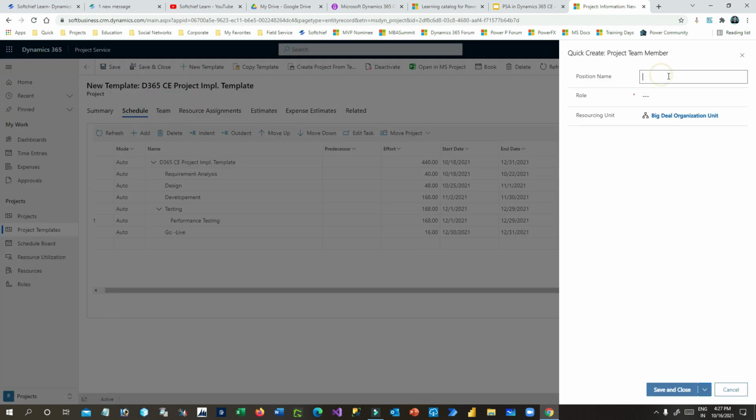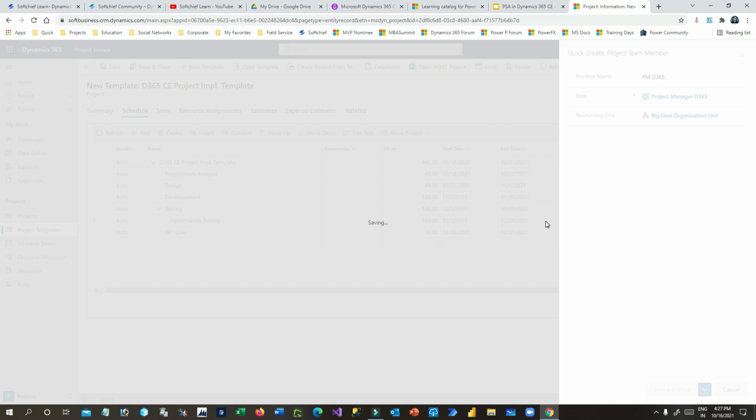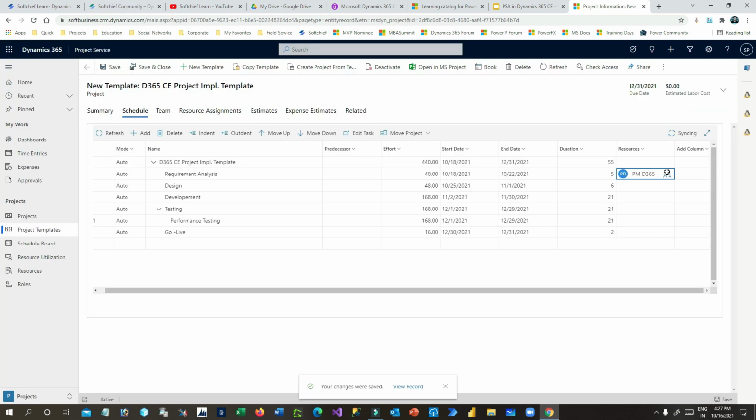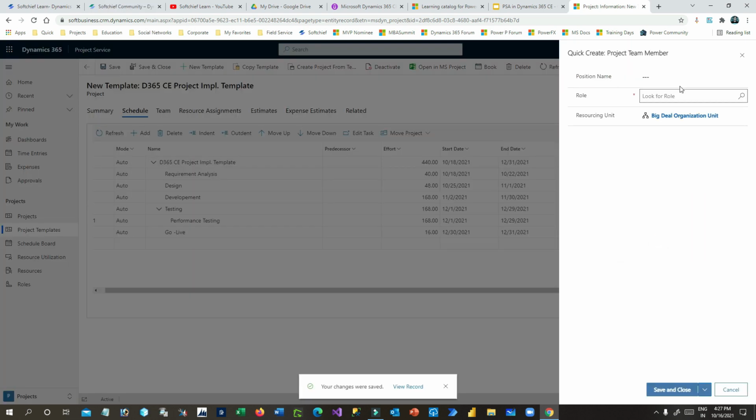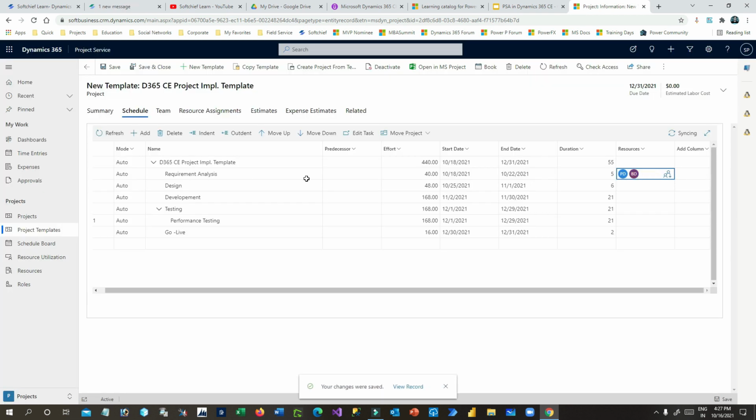Now create a resource. First is project manager, PM D365. Which role do you require? You require project manager, and big deal organization unit 7 close. Again I want another resource which is business analyst, BA D365. So choose which role? Business analyst, 7 close. So at requirement analysis I don't want business developer, right?